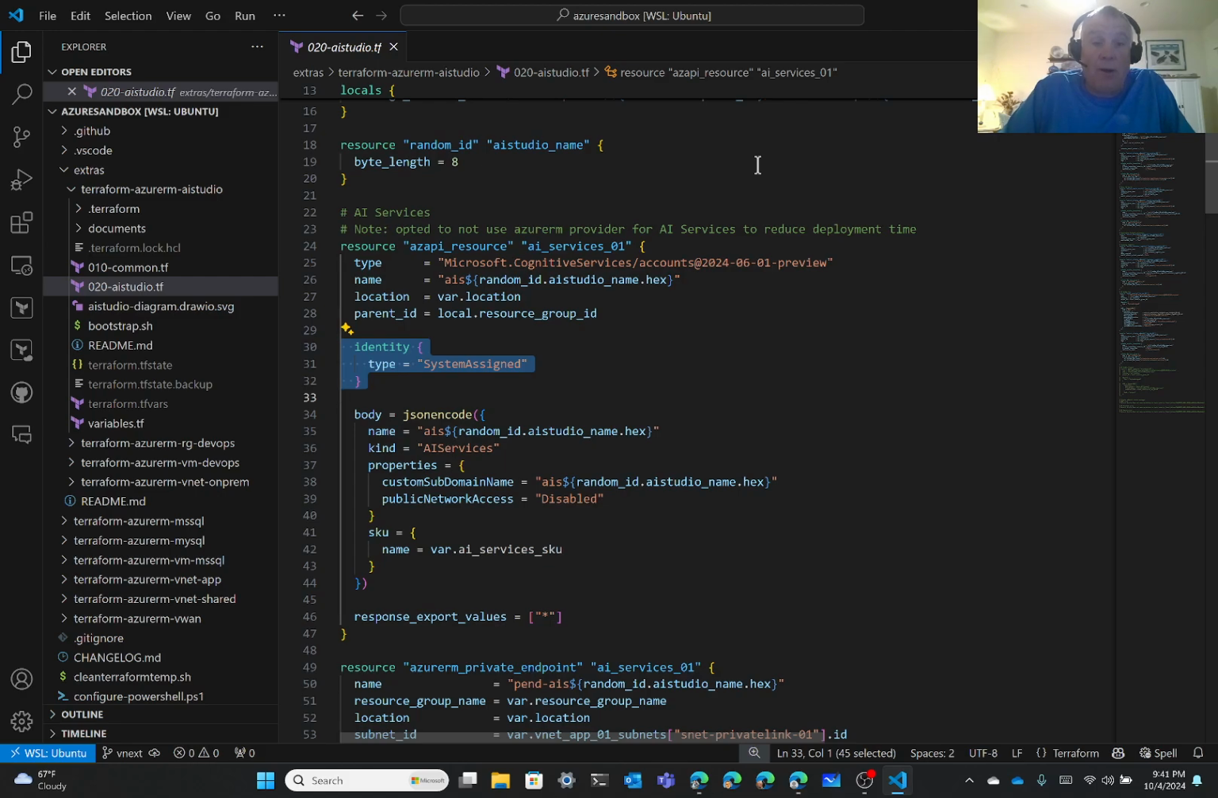That's very important. As you start working with resources inside the hub, they start needing to talk to each other, and AI Studio is very smart about using system assigned managed identities to do that. And then here's the meat of the AI services, where we basically name it and provide the type of resource that we want to provision, which is AI services. This is a new type of resource that was developed specifically for use with AI Studio.